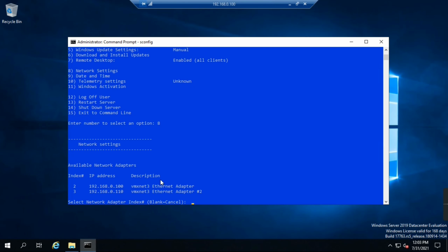Okay, the other configuration is, so you will see that the secondary IP address, the second NIC adapter, is configured as 0.110.